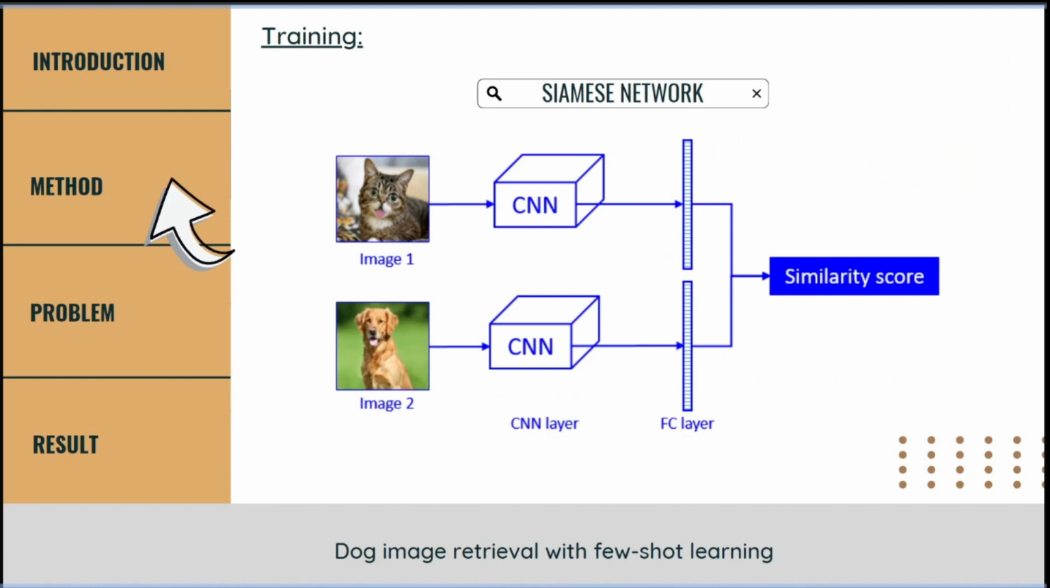For training, we use a Siamese network. A Siamese network utilizes two or more identical subnetworks with the same parameters and weights. This ensures both inputs undergo the same transformation, making them ideal for tasks comparing the similarity or relationship between items.